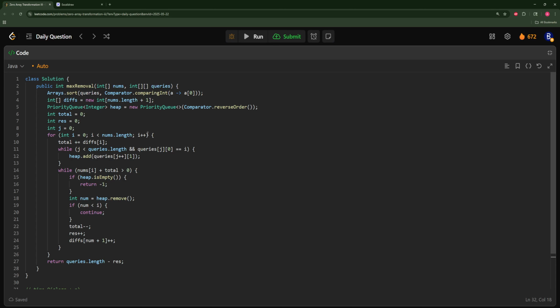Not that hard, to be honest. So first you sort. I was looking at how to sort nested arrays in Java. There's kind of 2 ways. You can do a comparing int, or you can do A, B, and then A[0] minus B[0]. Either one's fine. So you have the difference array, and then you have a max heap. And for the max heap, you can do this in two ways as well. You can do B minus A instead of A minus B, or you could do comparator reverse order. Either one's fine.